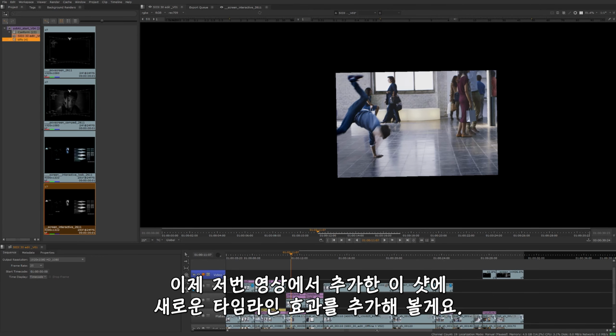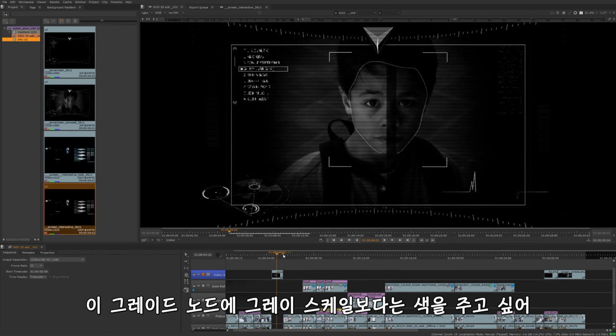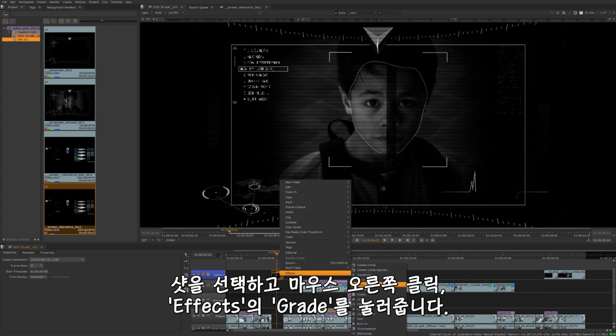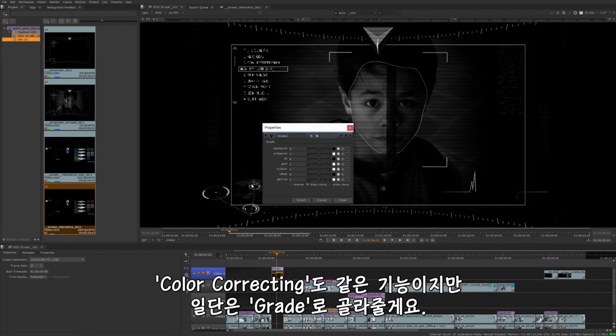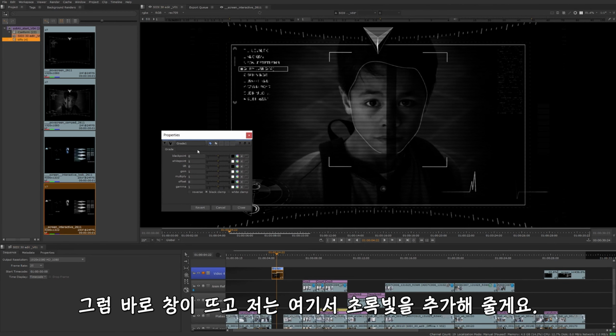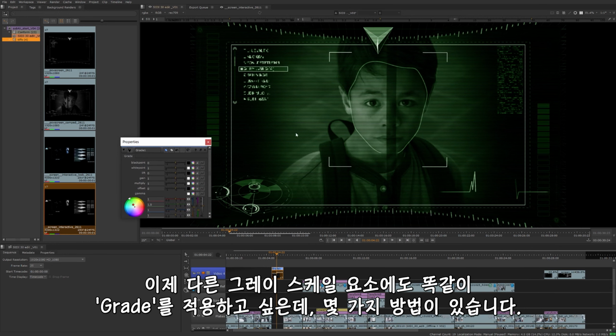So let's go ahead and add some new timeline effects to this. We'll start with this shot we just added in here. Let's maybe give this some kind of color rather than just a grayscale. I'm going to select my shot and right click. I'm going to choose grade. There's also a color corrector you can probably use, but we'll choose grade here. It's a little bit simpler, quicker to use. And here I'll just give it a simple, maybe greenish hue or color. Looks good. Now I know I have a few other grayscale elements that I might want to apply the same grade to. And there's a couple of ways we can go about that.